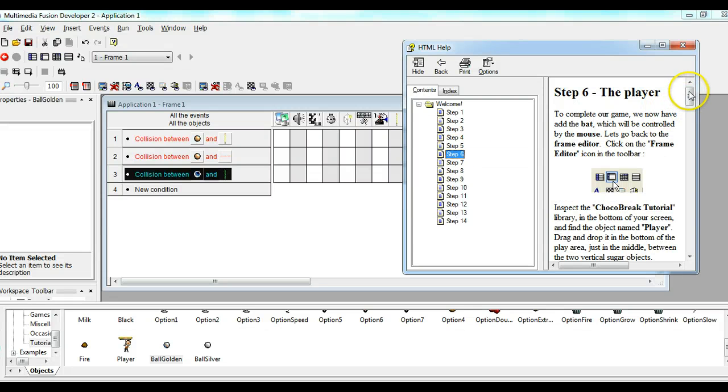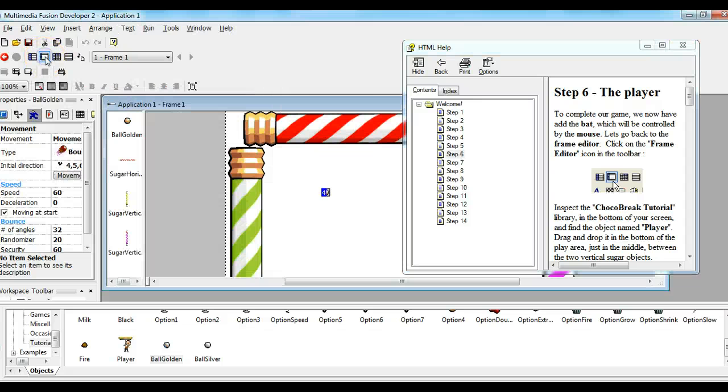Now step 6. Now we have to put a player in here. So to complete your game, we have to add the bat, or something that bounces the ball, right? Which we're going to control by the mouse. So we're going to go back to the frame editor. So click the frame editor on the toolbar.